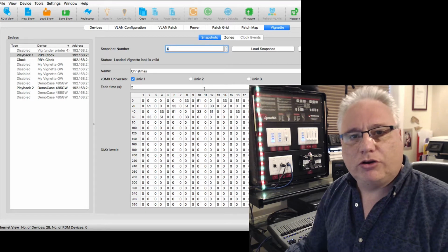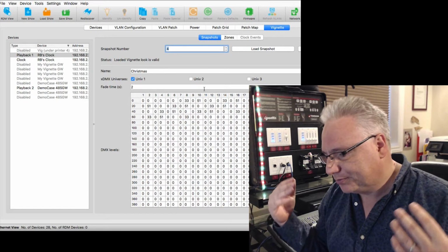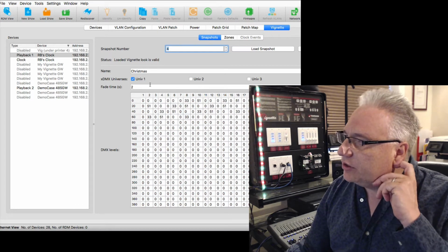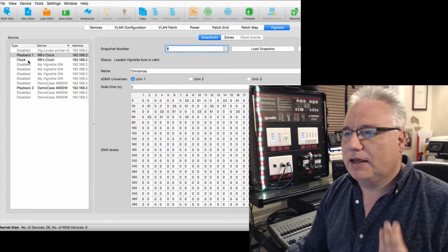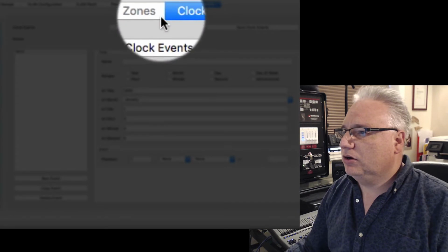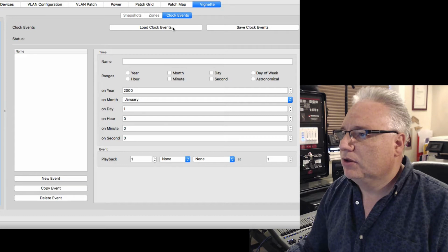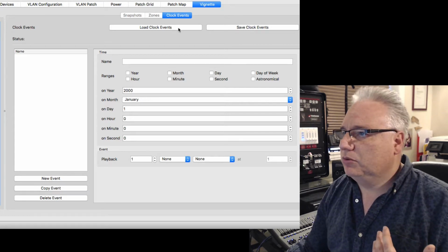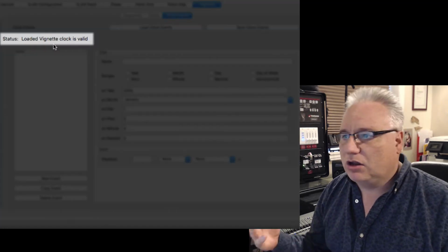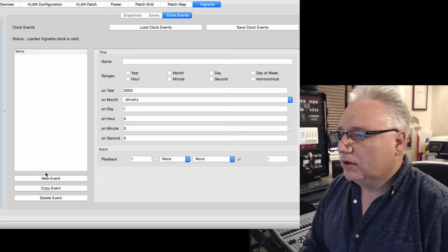We know that we want to trigger these events on special times of the day, special days of the week, or special days of the year. So now we go away from the playback and highlight the clock in the Vignette tab. It already highlights the clock events rather than the snapshots or zones. To check that we're talking to it, we load the clock events, and the status shows the clock events are valid, but the list is empty. That's just because we're beginning.